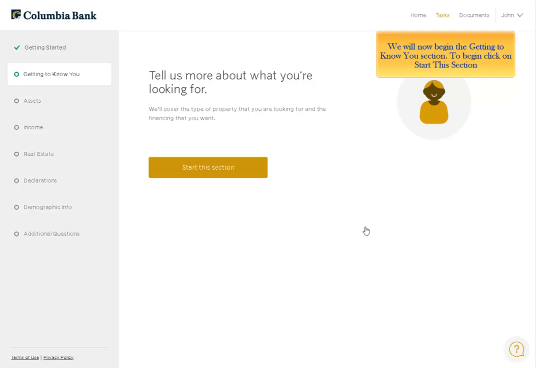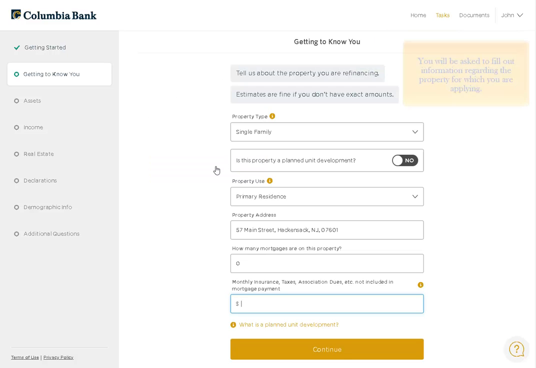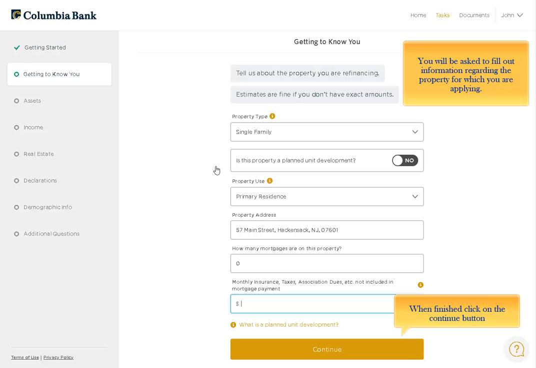Now that you've finished the Getting Started section, we will now begin the Getting to Know You section. To begin, click on Start this session. You will then be asked to fill out information regarding the property, such as the property type, the use, and the address, and any mortgages that are on the property already. When you're finished, you may click on the Continue button.